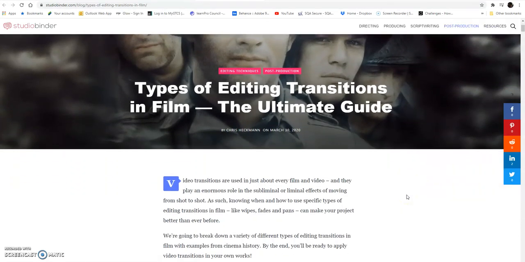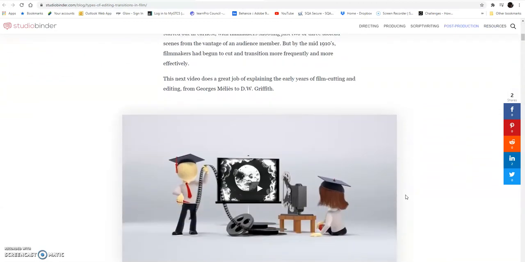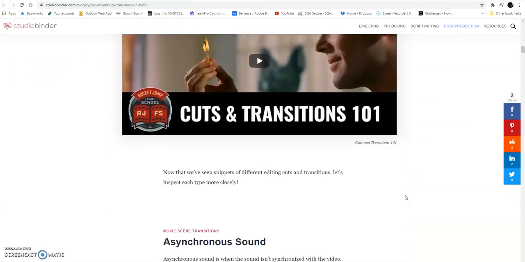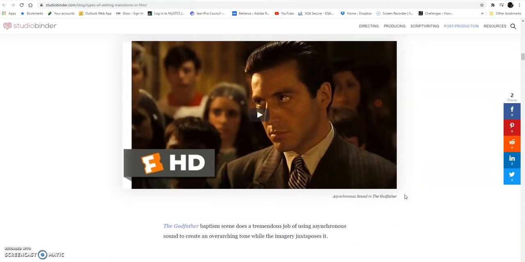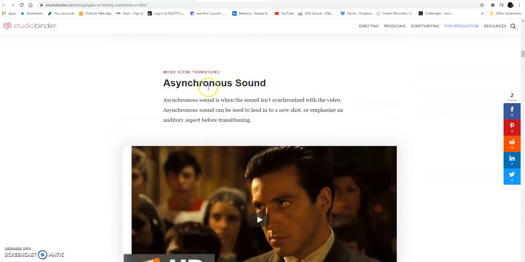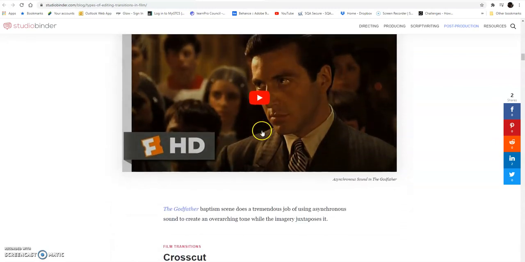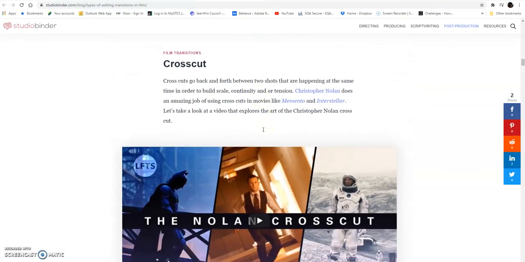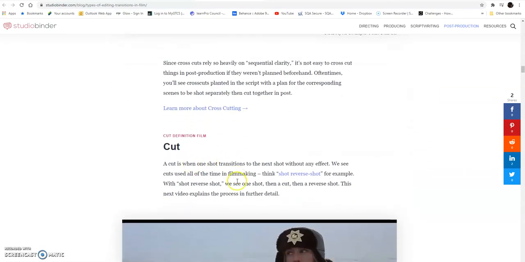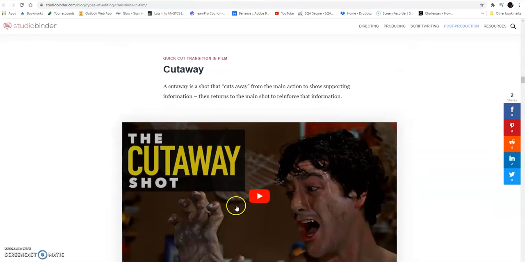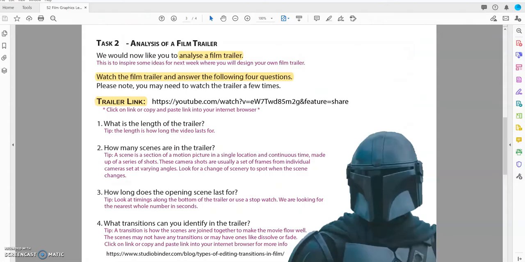If I just scroll down the web page, you'll see there's quite a few options. Each of these bold ones here is a different type of movie scene transition, and it gives you a little example through text and through a film example. So cross-cut, cut is another one, cut away, and so on. There's quite a few there. So what I'd like you to do in this question is to watch the trailer once more and try to identify all the different types of transitions that you can see, and make a note of them.